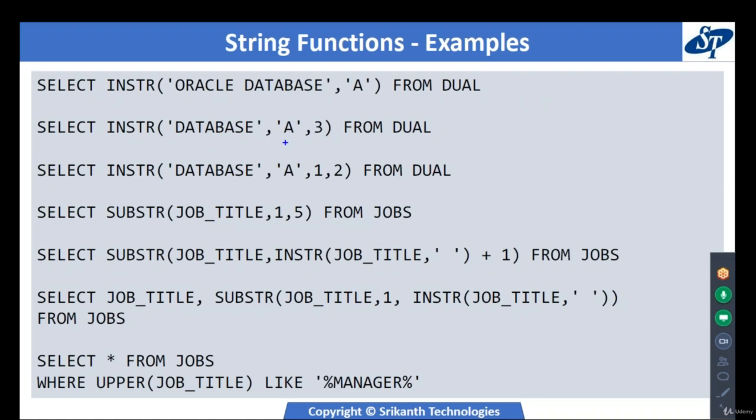And this is where I'm looking for A, but not from the beginning, but from 3rd position. So I say start looking for A, not from 1st position, but from 3rd position. So it'll give you the occurrence of A after that. So the result is 4. And this is also the same, but we are mentioning things slightly differently. We said we want to start from 1st position, but we are interested in 2nd occurrence, not the 1st occurrence. And that is also eventually the same A. So the result of both will be 4.